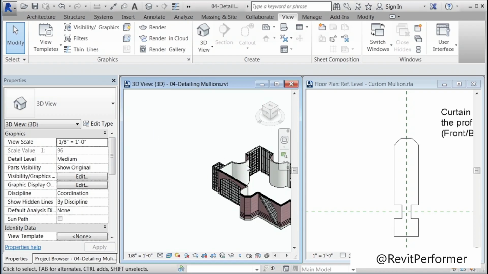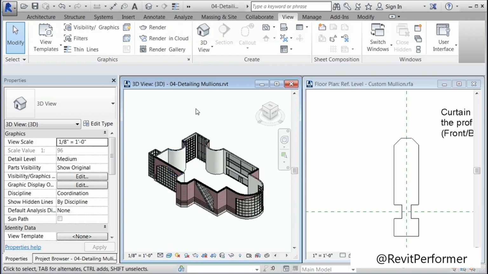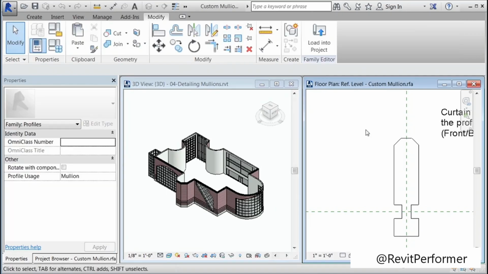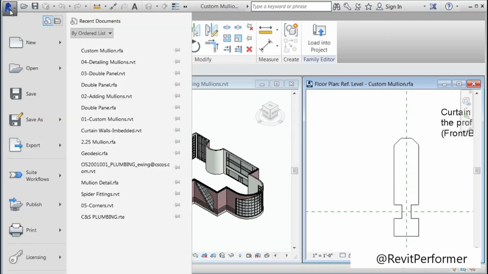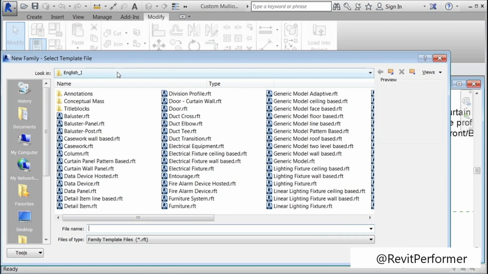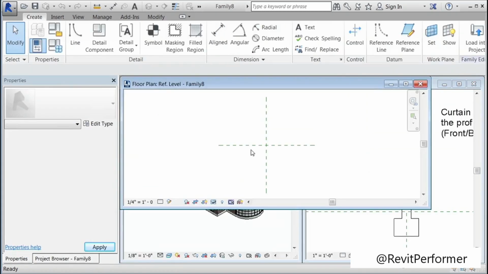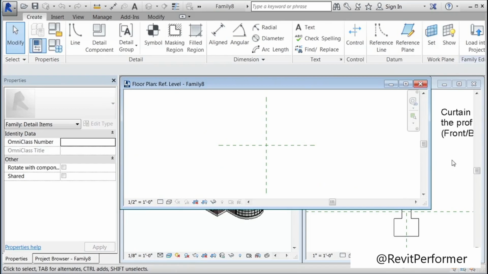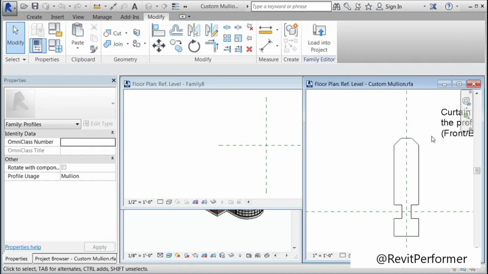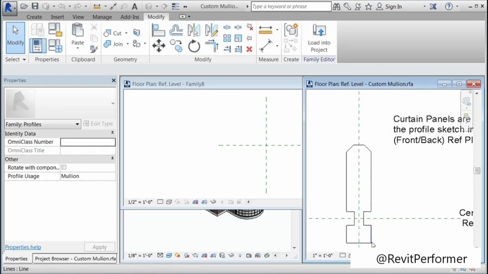To get started, let's open up 2 models, our Detailing Mullions model and our Custom Mullions family. Let's create a new family by clicking the purple R, New Family. The type of family we want is going to be a detail item. Go ahead and select Detail Item. Let's click Open. Now, let's go over to our Custom Mullion RFA file, and we're going to copy these lines.